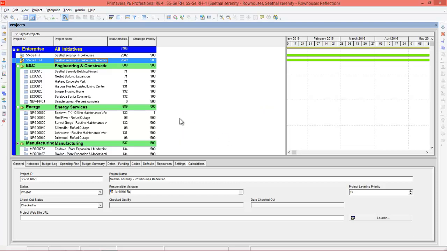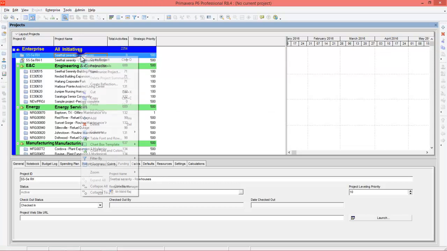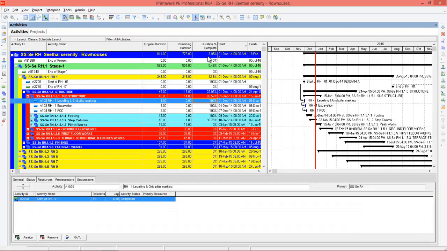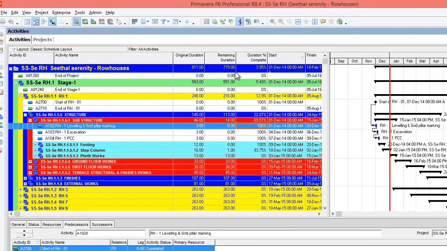Press OK. Now you can go to the source project, right click and open. Now you can see the source project duration percentage has decreased to 3.95 because of the addition of one more row house. Also, the original duration has changed to 811 days. Now you can save this as a baseline and you can continue with your project.